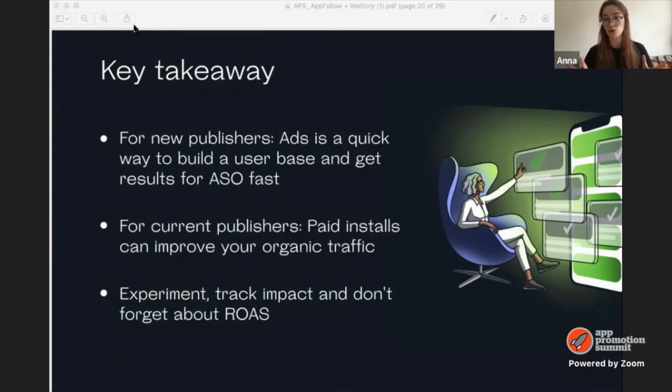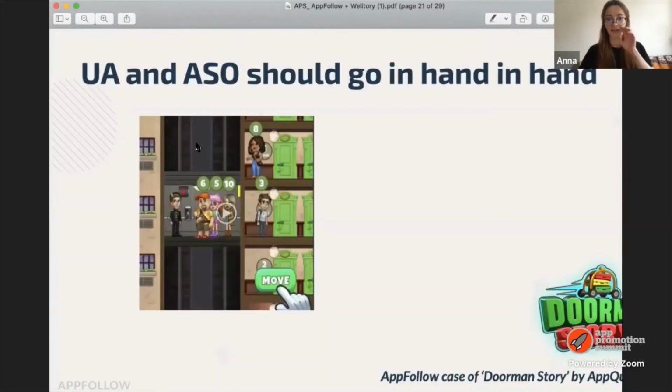But here I also want to share one brief case about this tight correlation between ASO and user acquisition activities. So here on the slide, I tried to post the video here, but I'm not sure that Zoom will like record it.